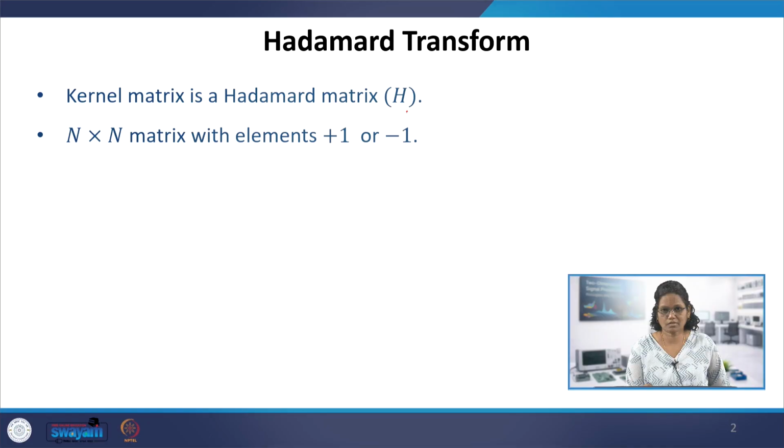Suppose the Hadamard transform kernel is called H. Like we had kernel matrices in DCT, DST and DFT, this would also have a kernel matrix H, which acts upon the 2D signal sequence or 1D sequence, and then we get back the transformed coefficients.